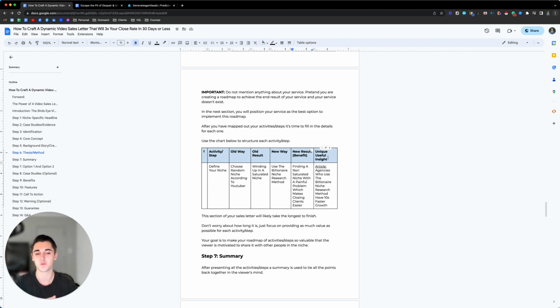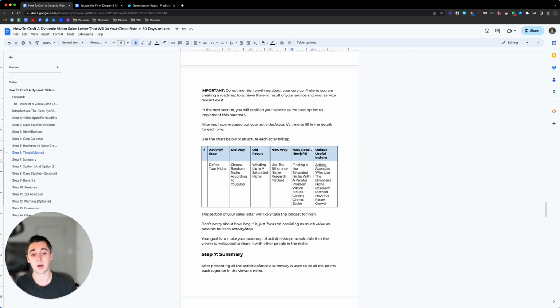The unique useful insight might be an article, it might be some more evidence, it might be a book, it might be something that an authority figure in the niche said related to this step. So for example, I might include an article about agencies who use the billionaire niche research method have 10 times faster growth, right? Just this unique useful insight that also has to do with credibility, okay? And to show you what this looks like, here's his example, right?